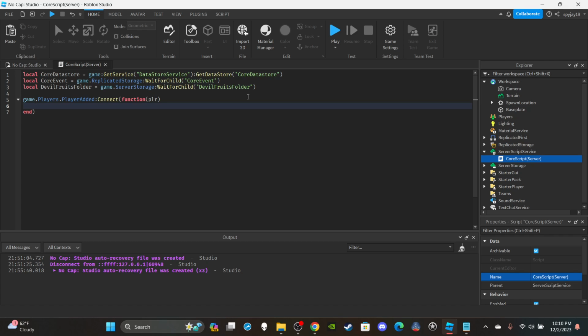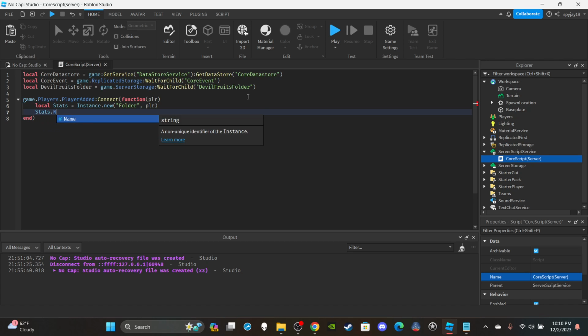Okay, first things first, we're going to need to make a stats folder. So we're going to say local stats. It's going to be blue, but it's still a variable. You can still reference it, so don't worry. So it's equal to Instance.new, then you put Folder, parented to the player, right? Then you're simply going to say stats.Name is equal to "stats", right?